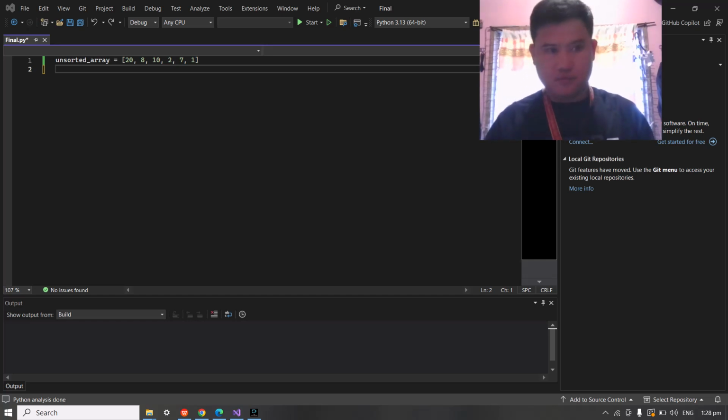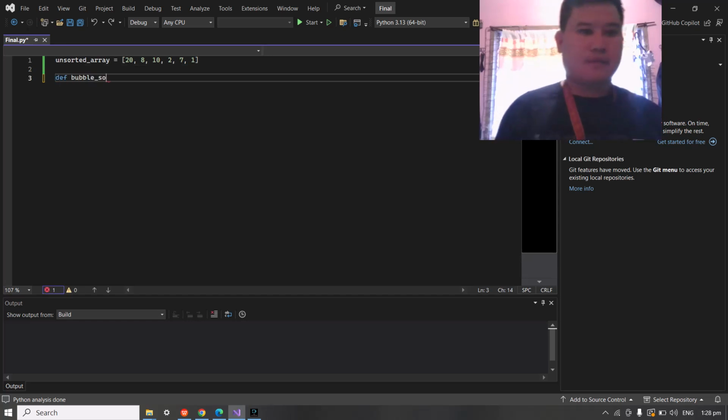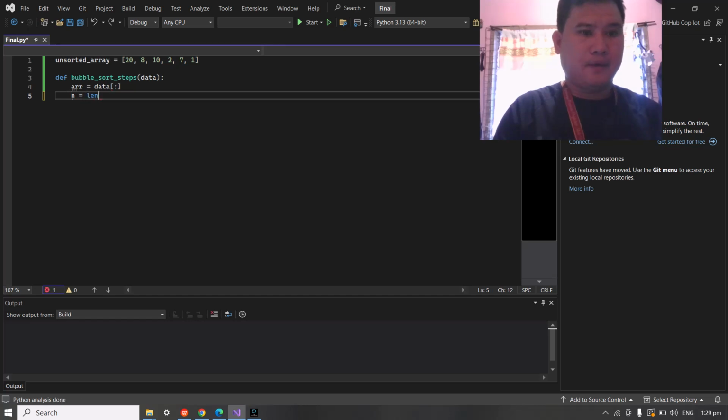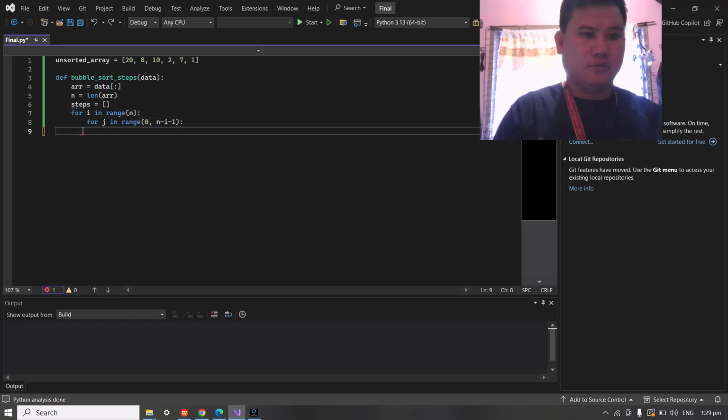So now, bubble sort. Steps: the data is an array, and get the length of the array. For i in range, for j in range, then next steps is append to the list array.